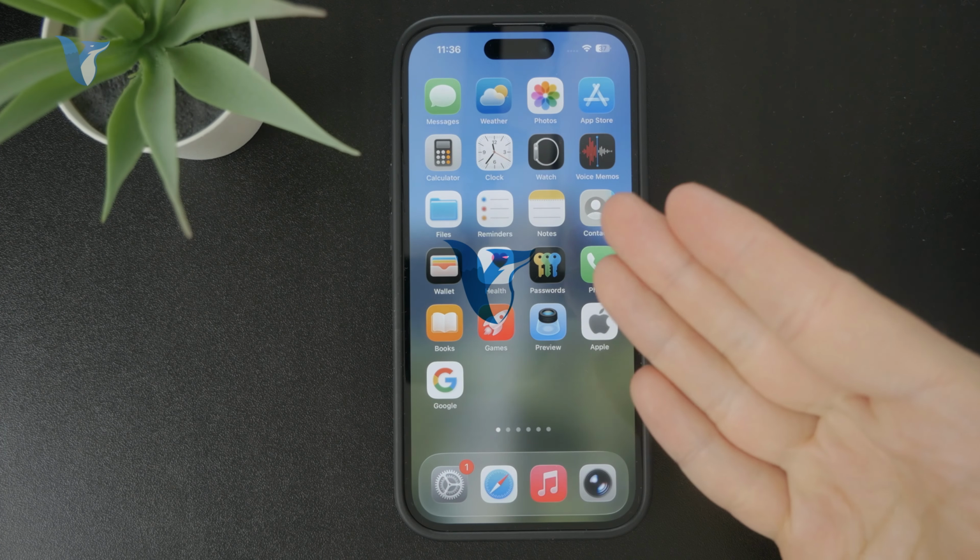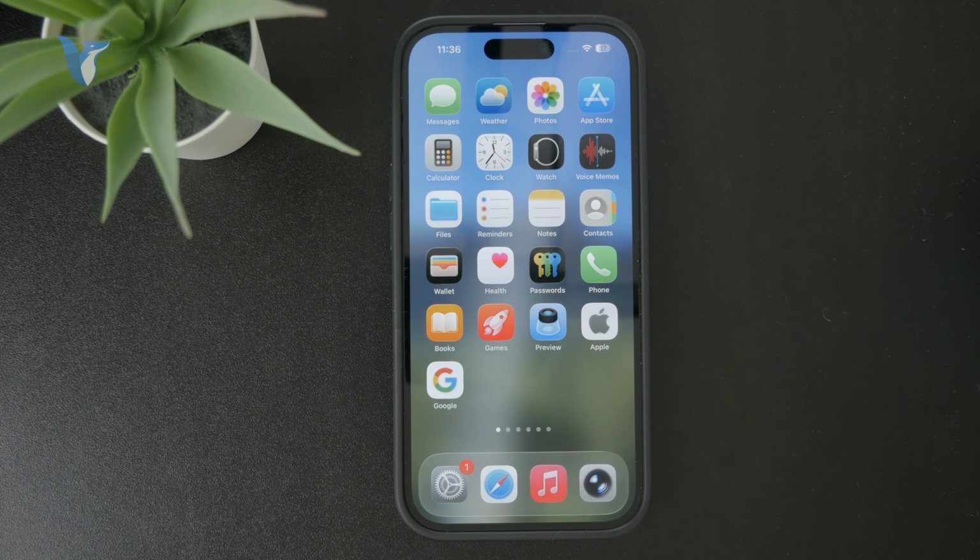How do you block internet access for specific apps on the iPhone? So let me guide you through it.